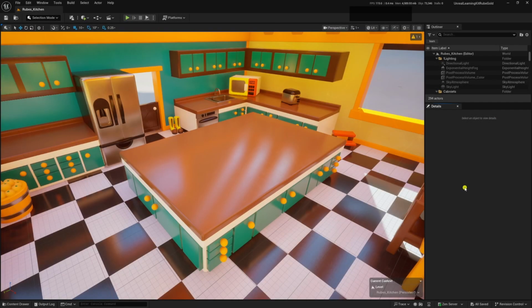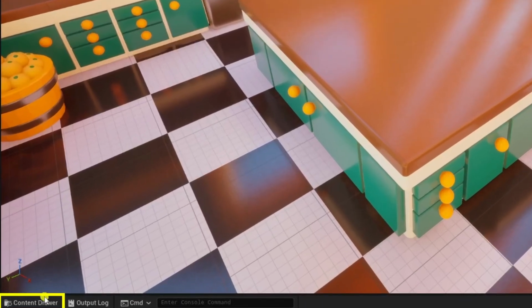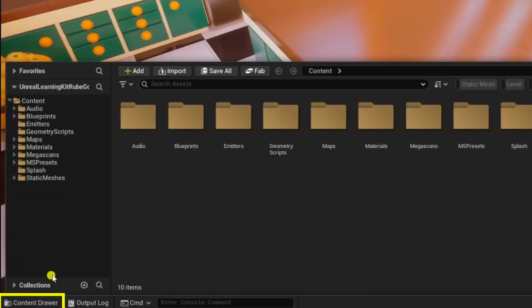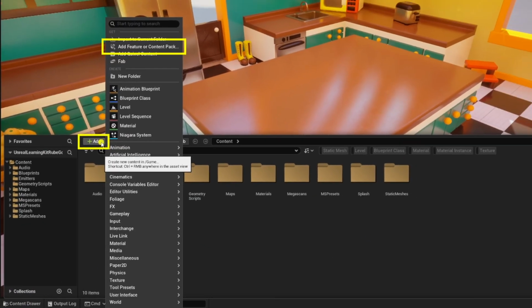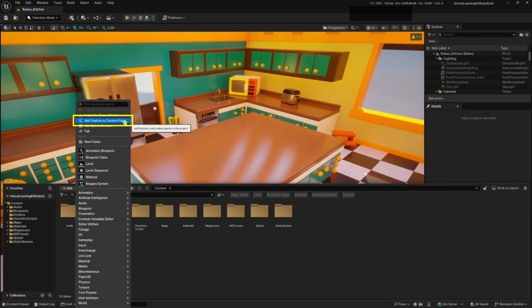Once the project opens, let's go ahead and get in the assets for our competition. Down here inside of our content drawer in the bottom left, go ahead and open this one up. We're looking for this Add button that you see right here. Go ahead and just click on this. And right up here at the top, we'll find this Add Features or Content Pack. Go ahead and choose this.